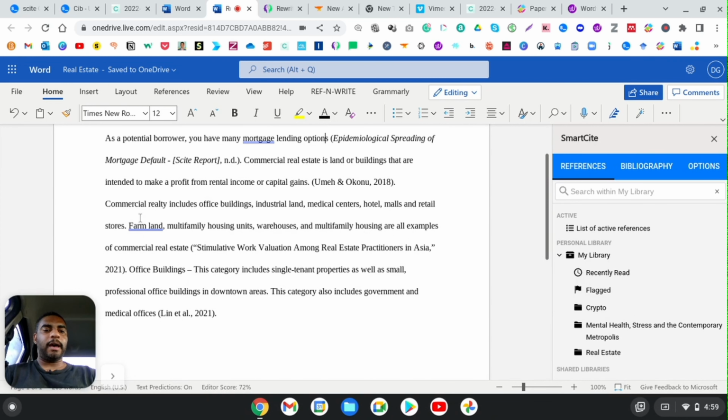It's a little bit of a, what's the word, monotonous passage where we're kind of stating the same thing over, but that's okay. Let's go a little further. So office buildings: this category includes single tenant properties as well as small professional office buildings in downtown areas. This category also includes government and medical offices. So that is what we classify office buildings in.